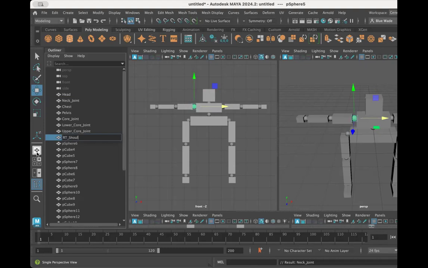shoulder, and then I put joint, okay? So I know it's a joint when I look at it. It definitely will help a person, whether it's just you or somebody else, know immediately what it is and what they need to do. Now, there are some shortcuts to labeling that I'm not going over on this.